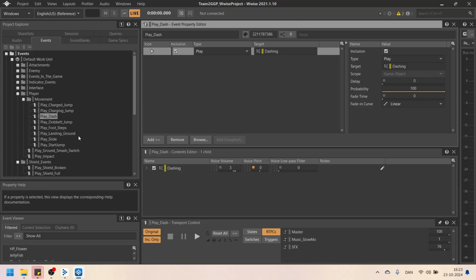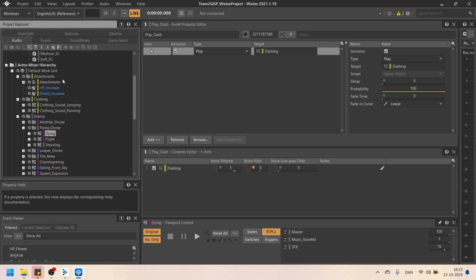The way Wwise works in a game engine is by connecting an audio event to specific actions, such as, for instance, the left click triggers the shooting event, or the spacebar triggers the jumping sound effect, and so on. In our game, we can take this as an example. This is a dash, so whenever you click the shift button for dash, it will also activate the sound.